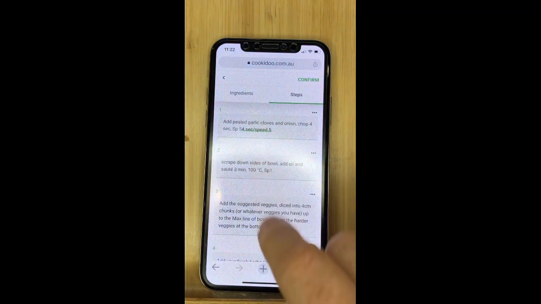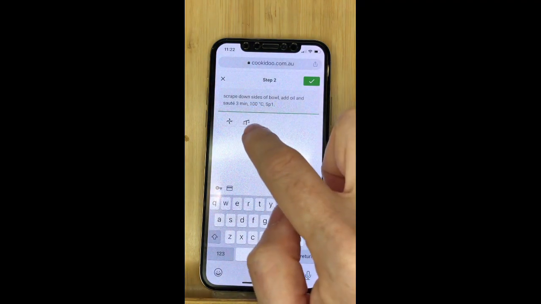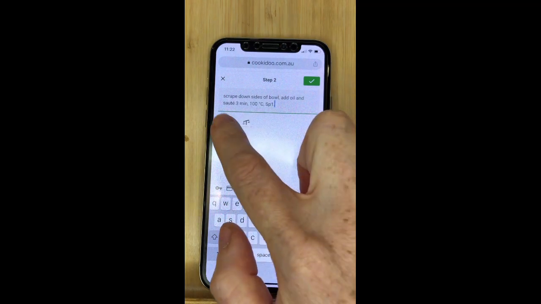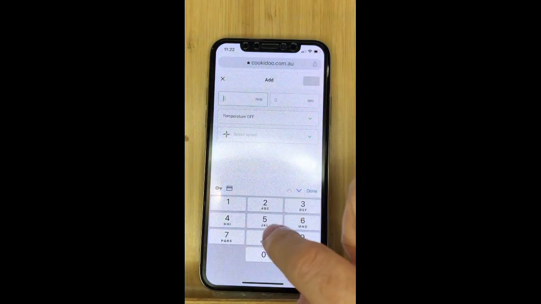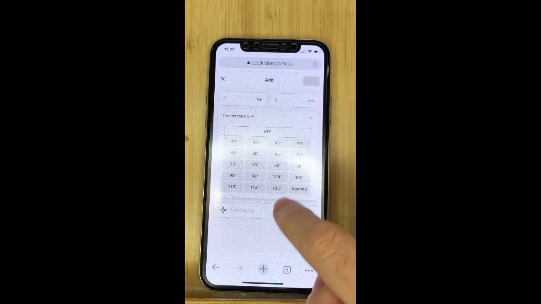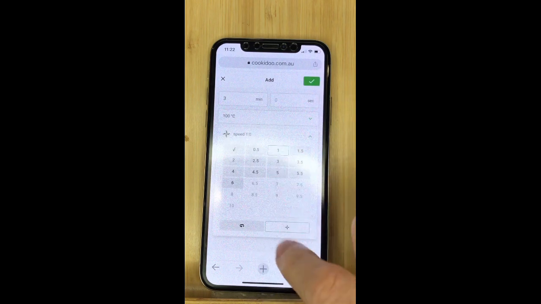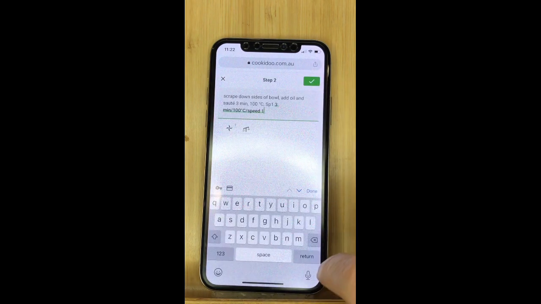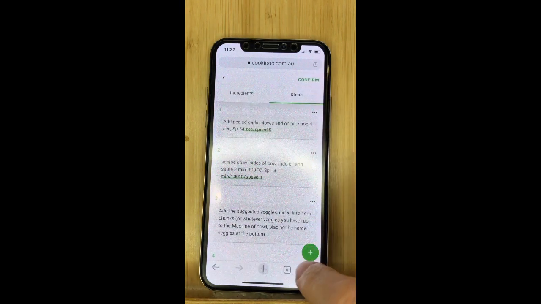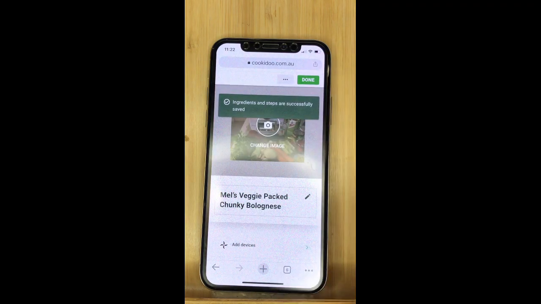Now we're going to go into step 2 and do the same thing, except this time I'm going to be adding 3 minutes, 100 degrees, speed 1. So we're going for 3 minutes, temperature. We're going 100 degrees, speed 1. Okay, hit tick, yes, that's correct. Add, there we go, confirm, and that one's been uploaded.